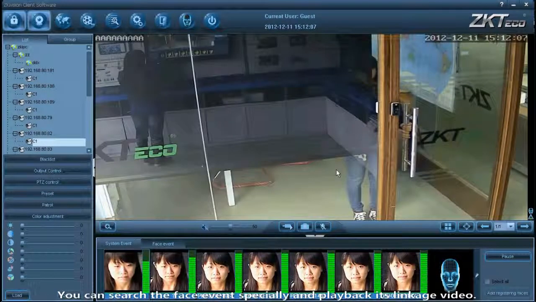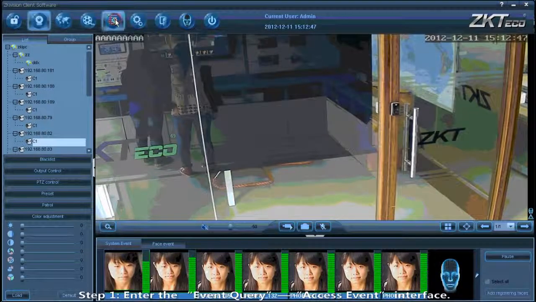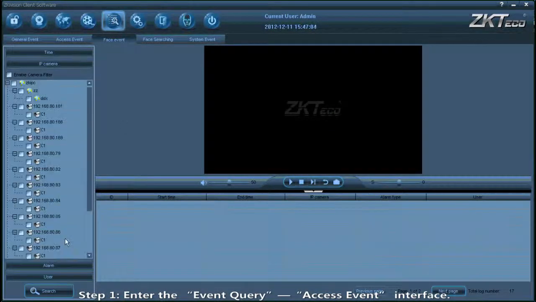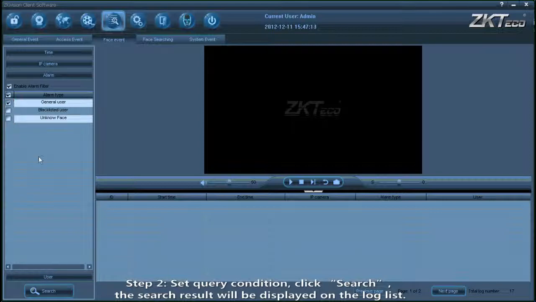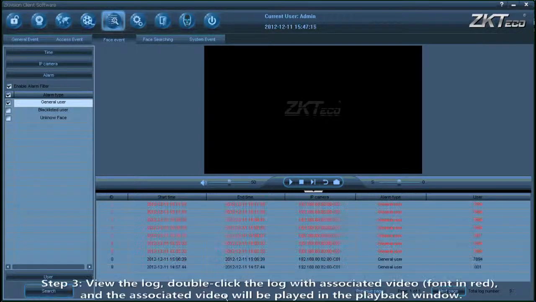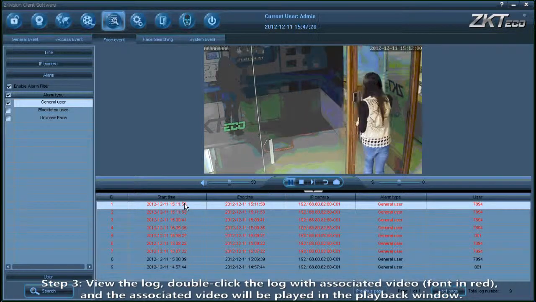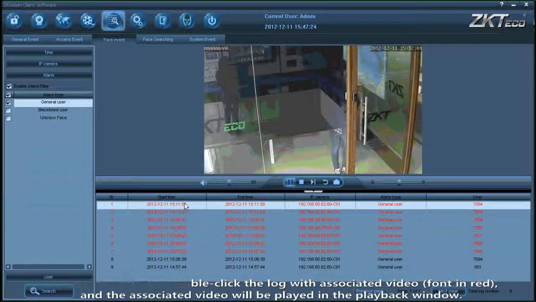You can search the face event specifically, and play back its linkage video. Step 1, enter the access event interface. Step 2, set query conditions, click search. The search results will be displayed in the log list. Step 3, view the log. Double-click the log with associated video, and the associated video will be played in the playback window.